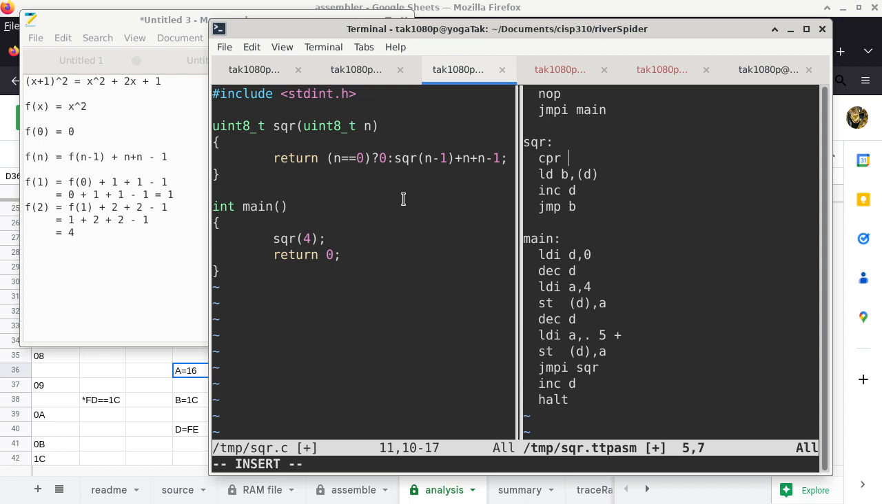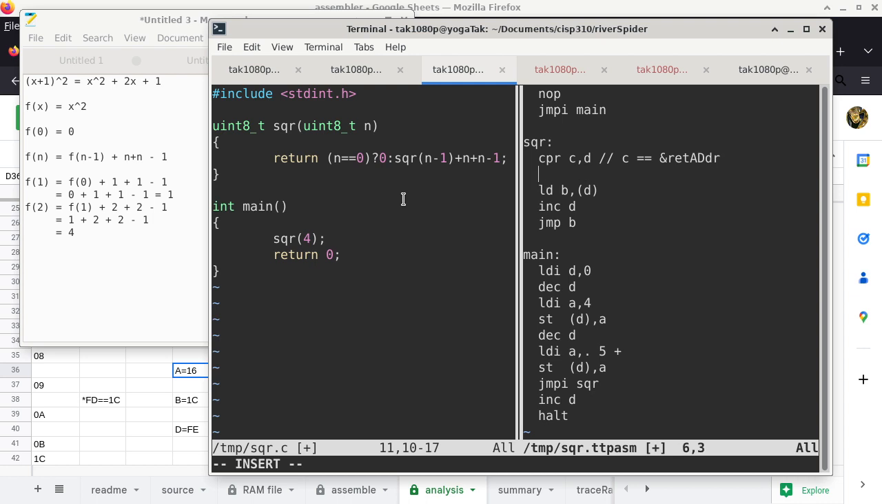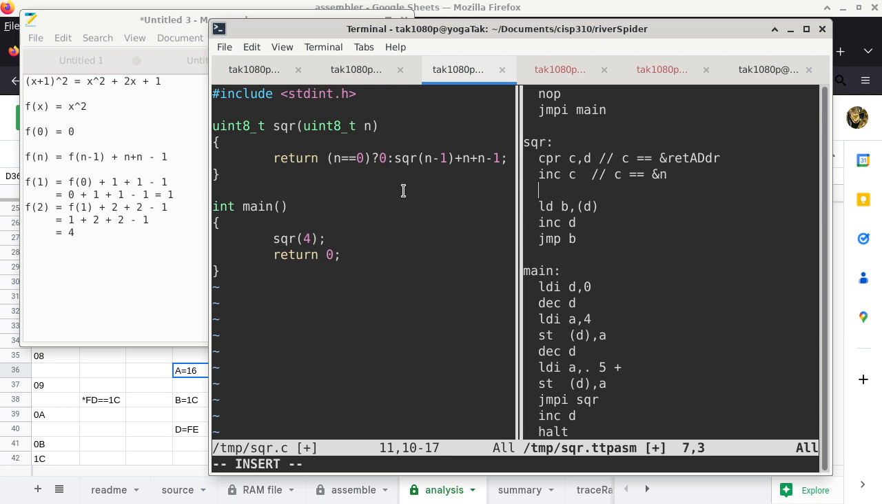All right, so we're going to do LDI. No, I used the same approach as before. Okay, CPR CD. So now C is the address of the return address. And then we increment D just once. C is, whoops, increment C. So the C is now the address of N.